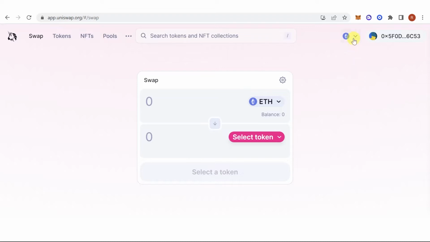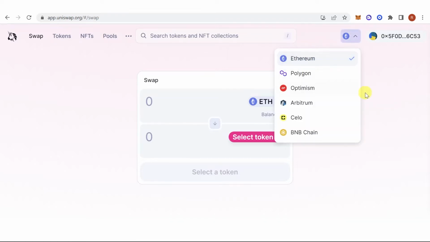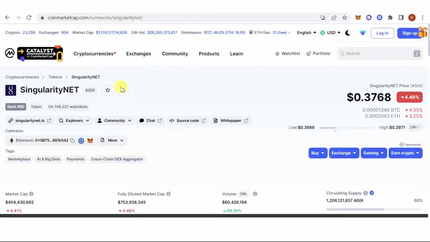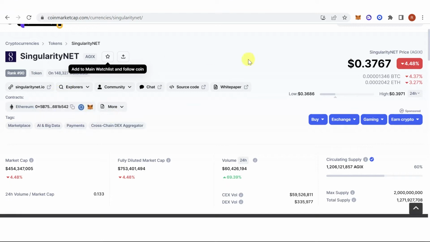Then once you have connected your wallet, you can choose your network. So for example, I want to use Ethereum network because the AGIX token or SingularityNET token is supported by Ethereum network. And you can see it here on the contract.